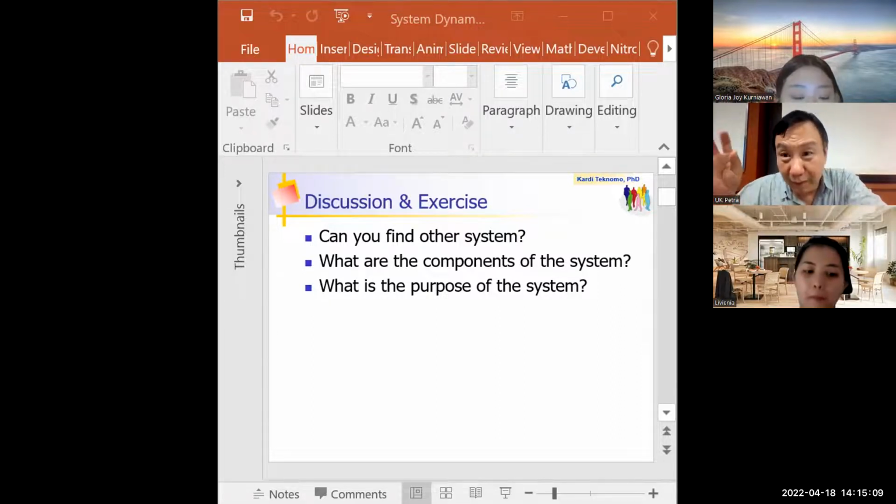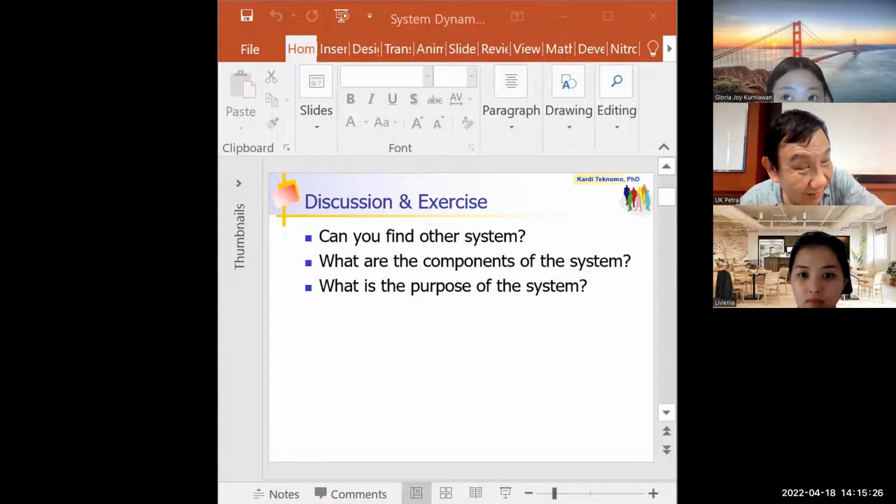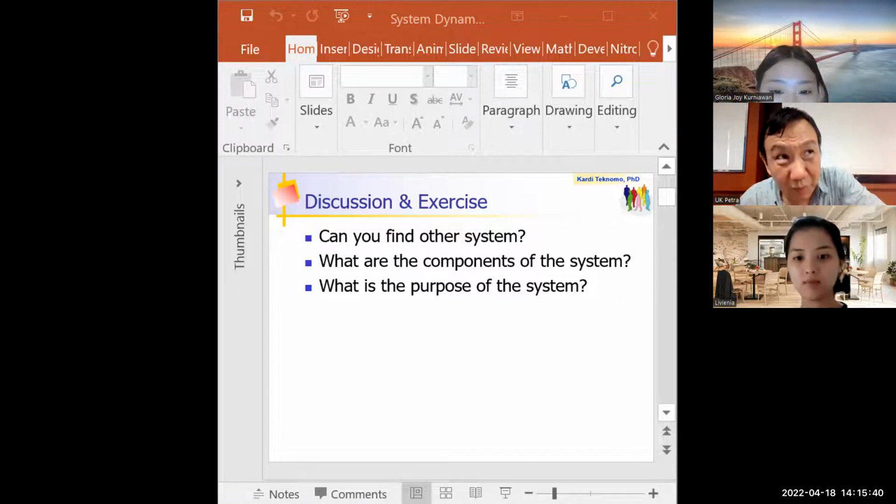So the parts are the people, right? Probably, or some division of them. And what's the purpose? The purpose of the system is basically to work efficiently, to do programs that they already set in the beginning of the year. But what's the purpose of that program? For the students. Student welfare. Okay, student welfare.